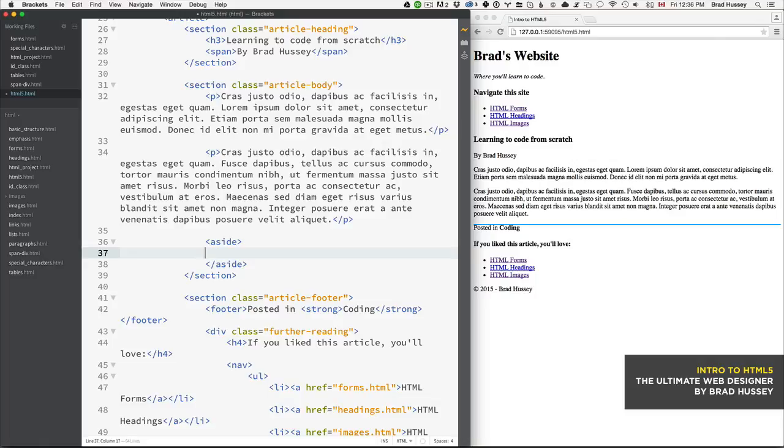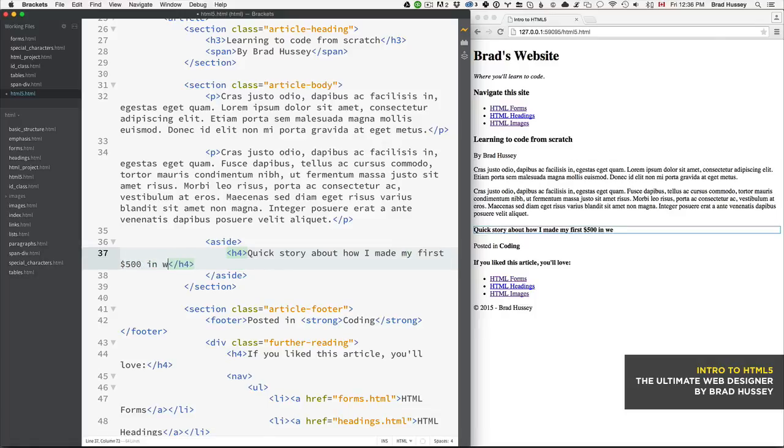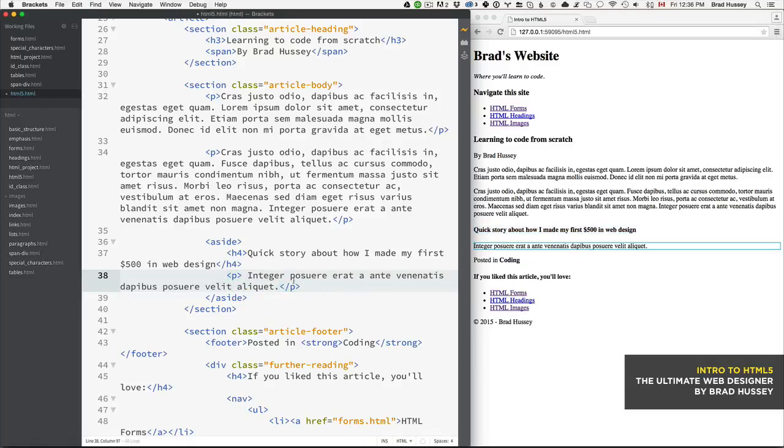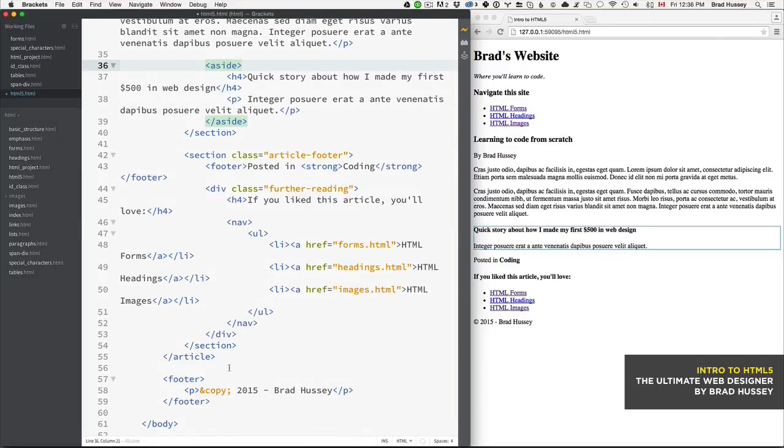Think of it like you're telling a story and then you're like, oh, hey, but let me tell you a little bit about that before I keep going, because it's going to give you more context and meaning as I keep going. So you could say, this article is about learning to code from scratch. And then I tell you something like, quick story about how I made my first $500 in web design. And then you have a quick story here telling that story. It has something to do with the content here, but it's just a quick aside. I just got to jump out of this a little bit just to tell you something before we go back into the story.